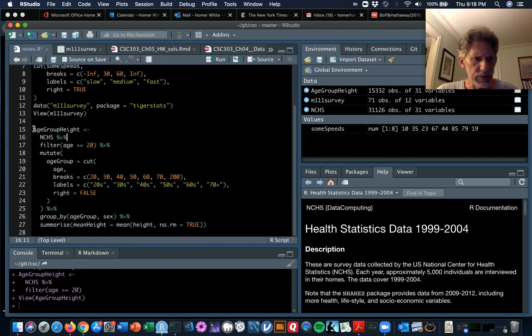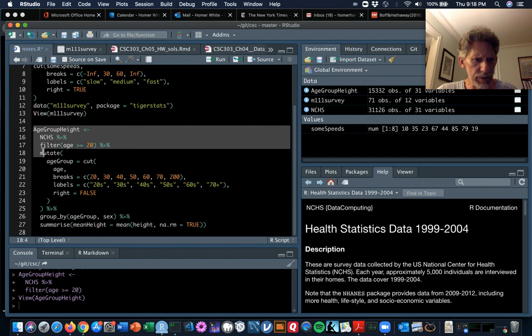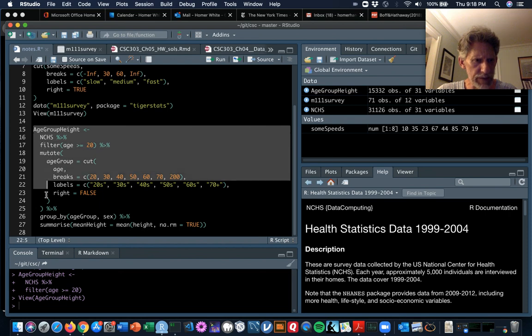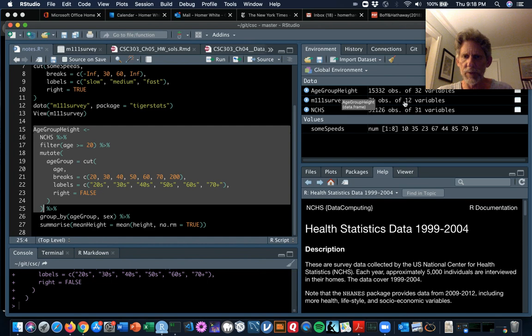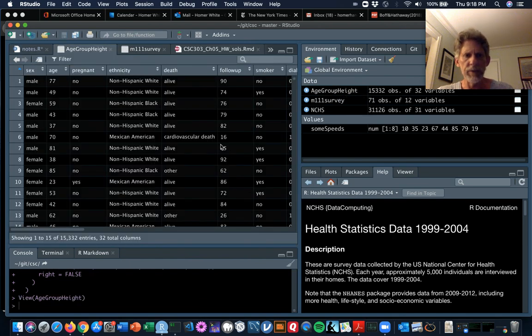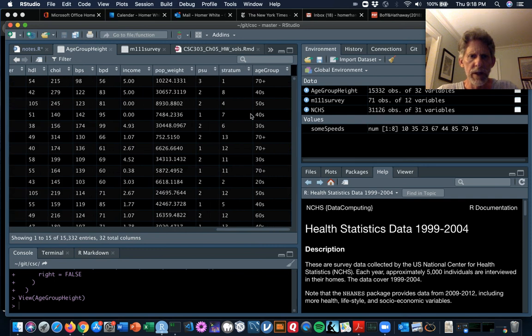Alrighty, let's try it down through the mutate, where you created the age group variable with the cut function. So let's run that. And age group height has changed very little. It has the same number of rows, but it does have one extra column. If we pop it up in the view, go way at the end, you see that new column has been created.